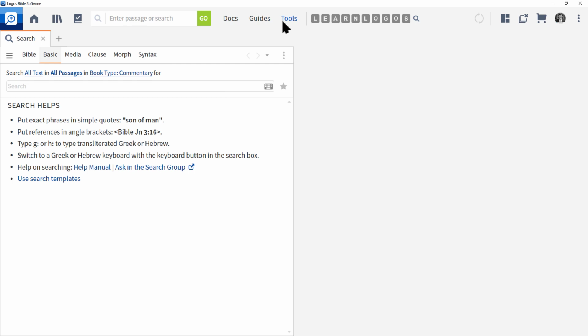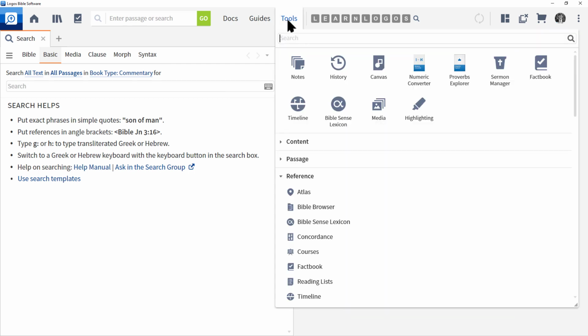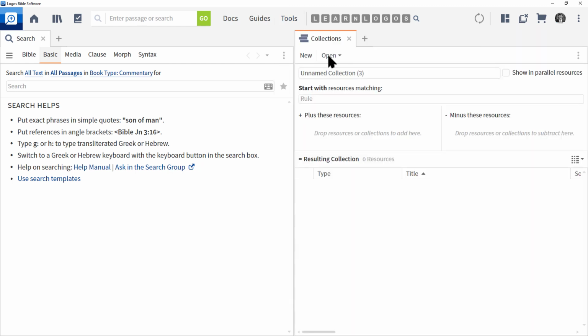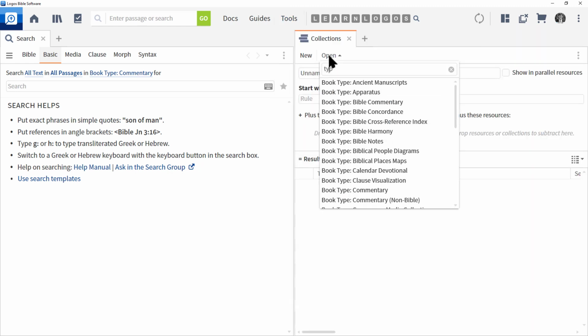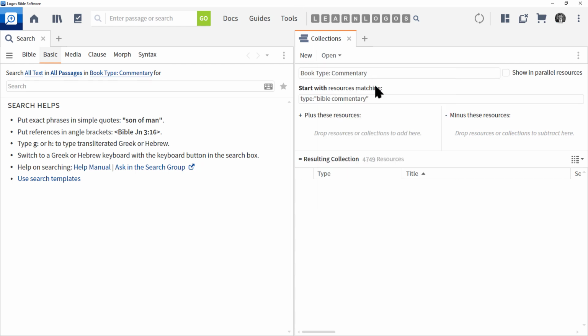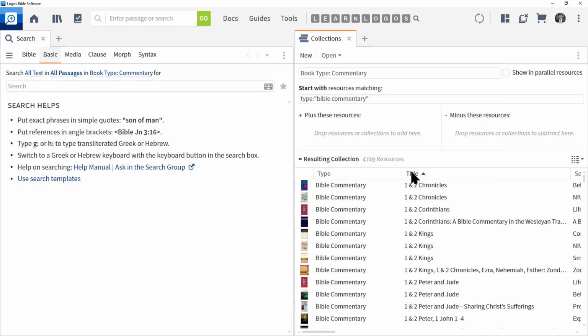Now, let me show you what that collection looks like. So I'm going to go to Tools. I'm going to type in Collect. Then I'm going to choose Collections. Then I'm going to click Open. And I'm going to type in Type, Commentary. Then choose Book Type Commentary from the drop-down menu. So you can see that Book Type Commentary is the collection name. And then we have Type, quote, Bible Commentary, in quote.